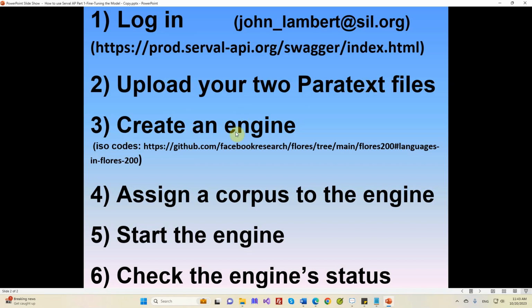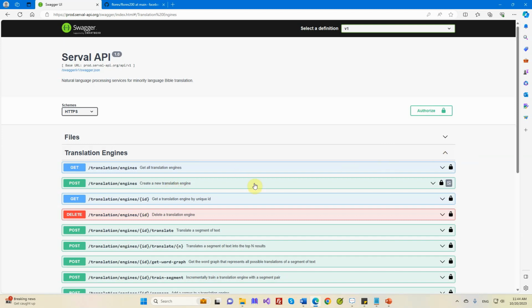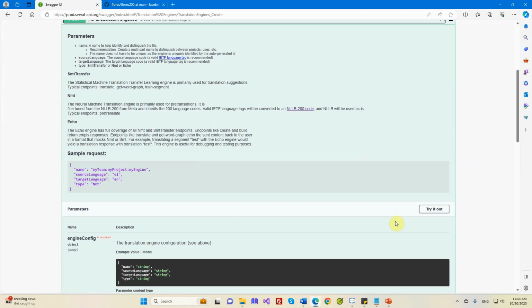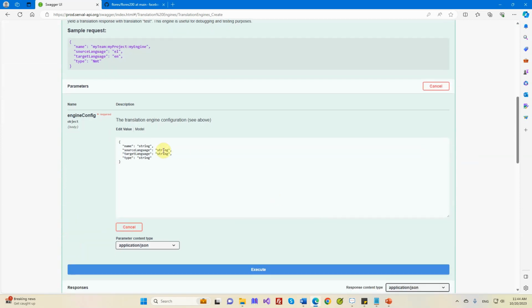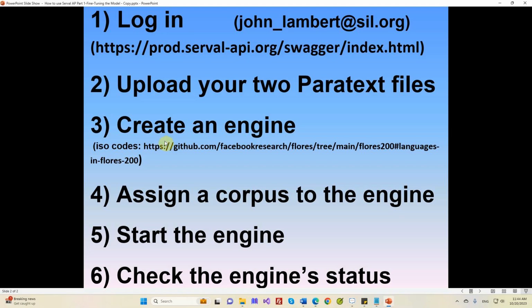Now we're ready to create an engine, step 3. So we open up Engines, create a new translation engine. Click try it out. Okay, the name. Okay, source language. Here we enter the name, actually the code. NLB was built with 200 languages.